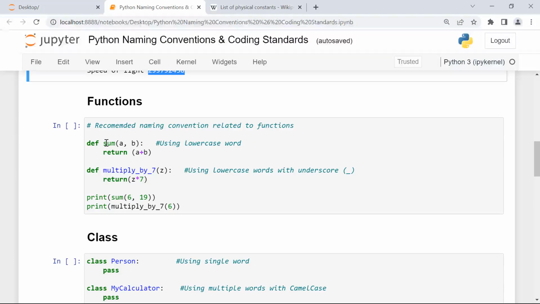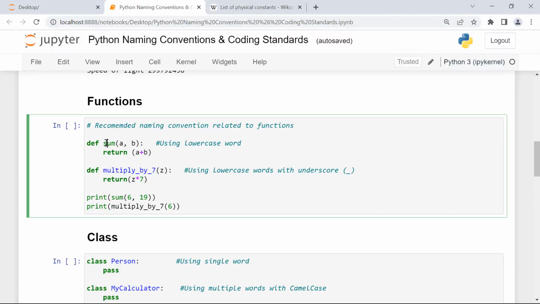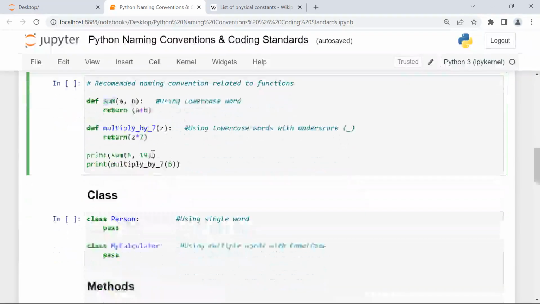So a single lowercase character word for a function could be something like this, where we have defined a sum function, which takes two inputs, A and B, and it returns the sum of these two values. And for multiple words we can use underscore. So here we have defined this multiply_by_7 function. It takes one integer value z as an input, and it multiplies this value by 7 and returns the result.